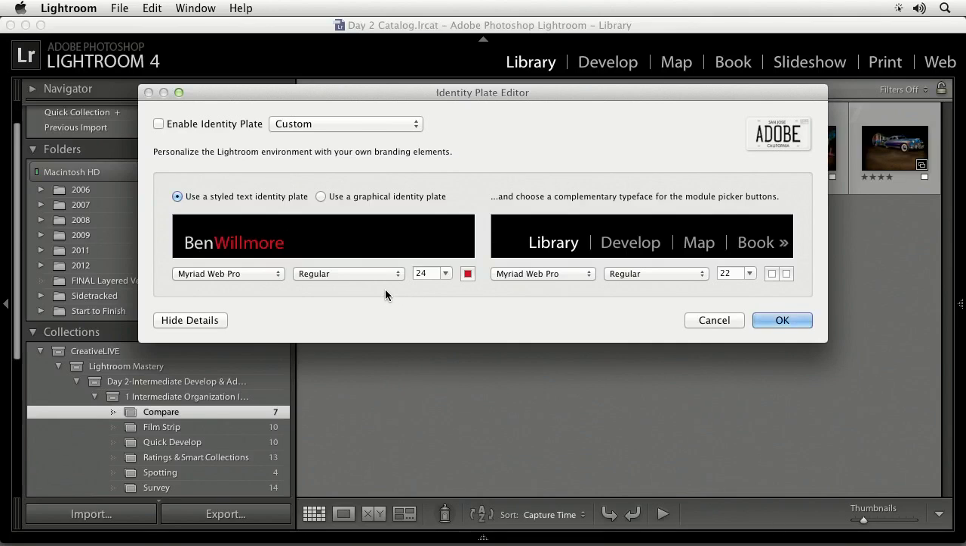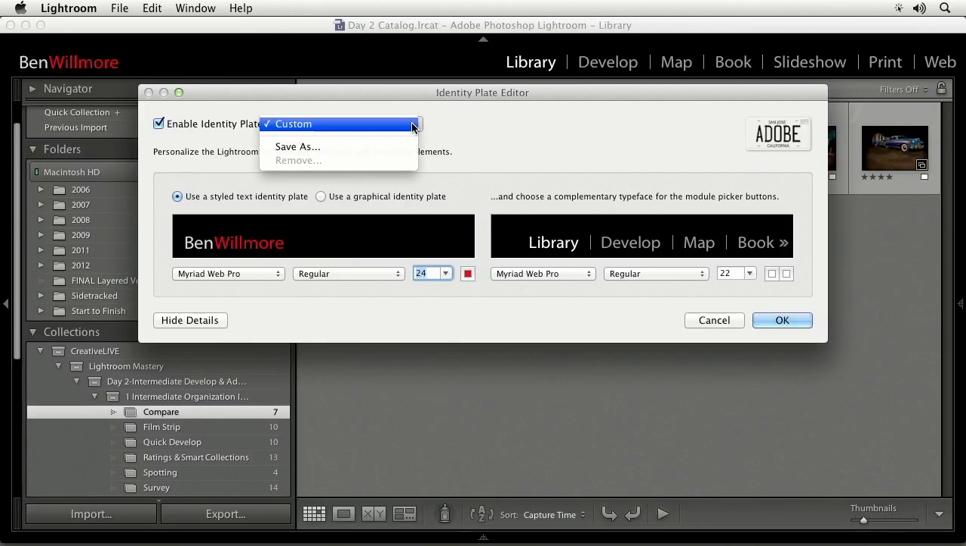If you have a logo that you'd like to use, just choose a choice up here called Use a Graphical Identity Plate. Click there, and then you can either drag an image from your desktop to this area, or if you've copied it from maybe Photoshop, you could paste it in here. But for now, I'm going to stick to text. All I need to do to get that area customized is to turn on this checkbox to enable this identity plate. And I can also come in here and save it.